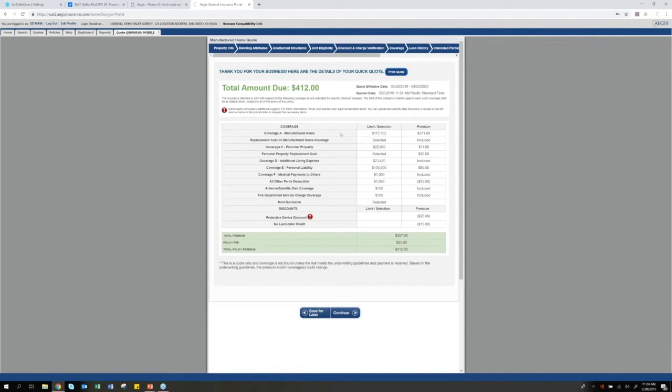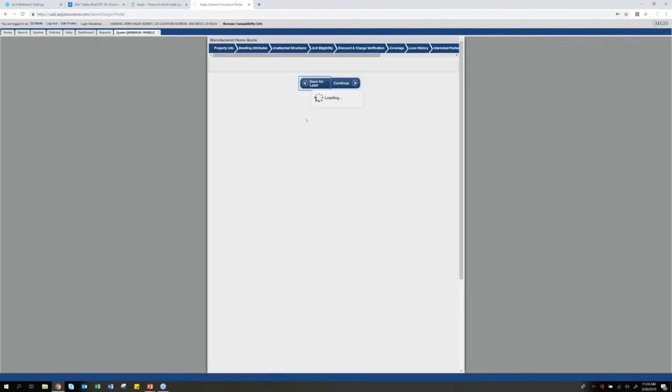All right, so here we are again. You can print the quote from here. Now, try not to get too confused here, but if you run your mouse over this eye, it's going to say a certificate or proof of active system must be submitted. You do not need to submit that for that. All right, we're going to hit continue again.